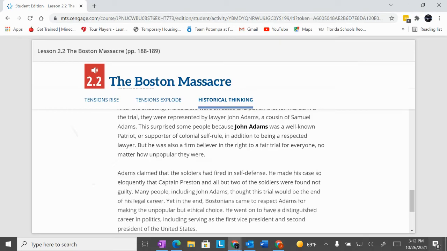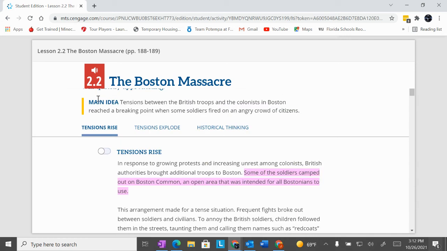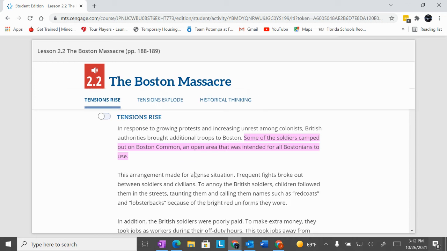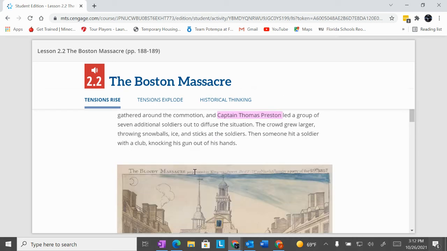Now, first you'll need the textbook. And we're in Chapter 5, Lesson 2.2. You can get there from Schoology. Click on the textbook folder, go down to Chapter 5, and look for 2.2. And we read Tensions Rise, and this is where you'll find most of your answers for the thinking map.